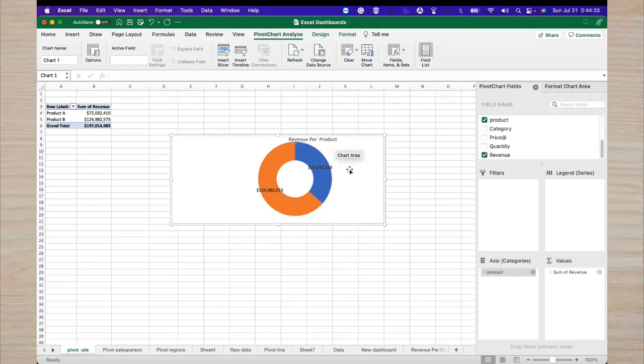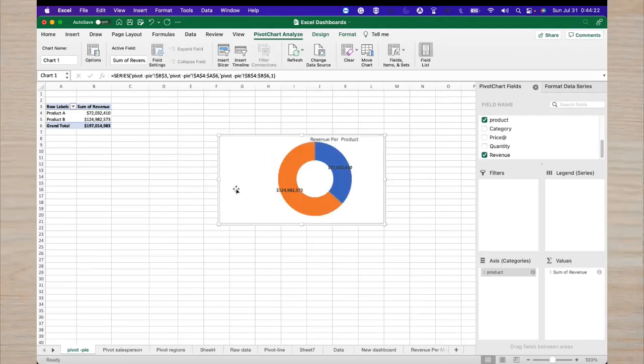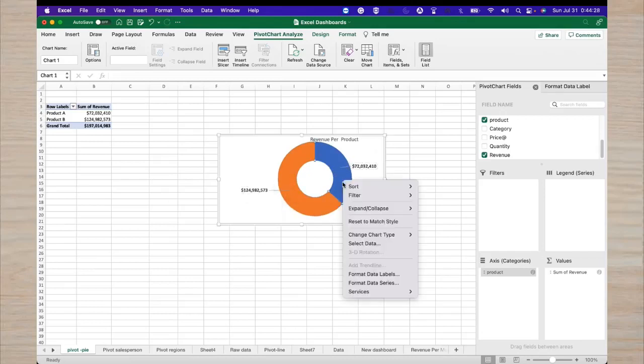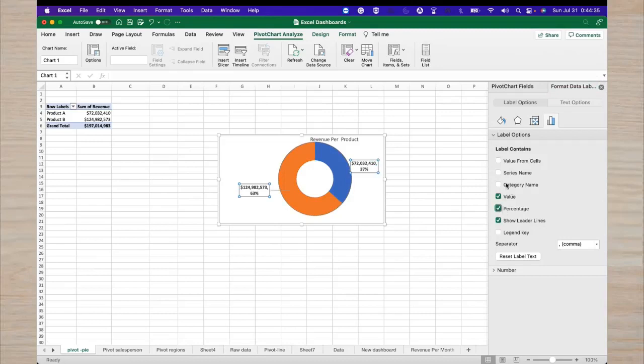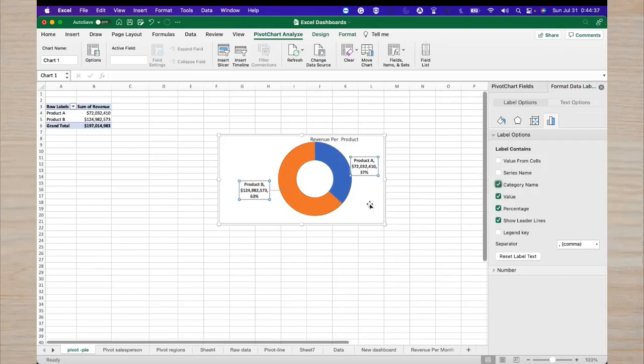Sales per product. Then we can work out this. A bit of formatting. We go to format data labels. We can include percentage like that, and maybe the category name. So that's the market share of those products.